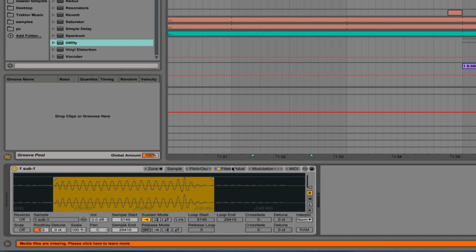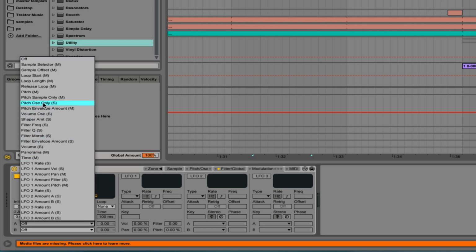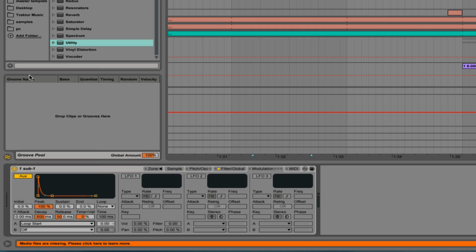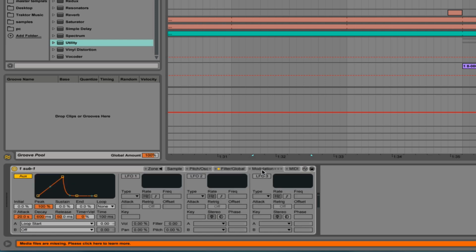Okay. What I'm going to do is turn on our modulation. I'm going to turn on the auxiliary here, and a little trick here, I'm going to choose loop start. All right. And then I'm going to make a long attack. And now I'm going to come back over to the sample. Oh wait, actually one more thing. I want to turn this up to 100%.